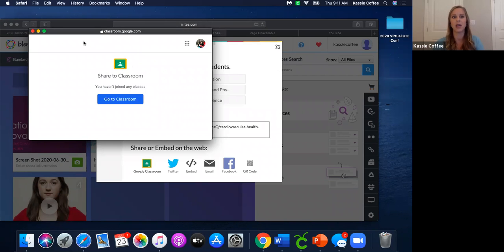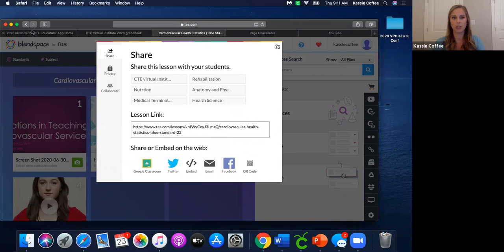And you still have technically not ever left your Blend Space platform. So it's kind of connecting the two, which is cool if you have Google Classroom. If not, then you can use some of these other platforms, or email, or just embed it somewhere and then post it if you've got a school website.